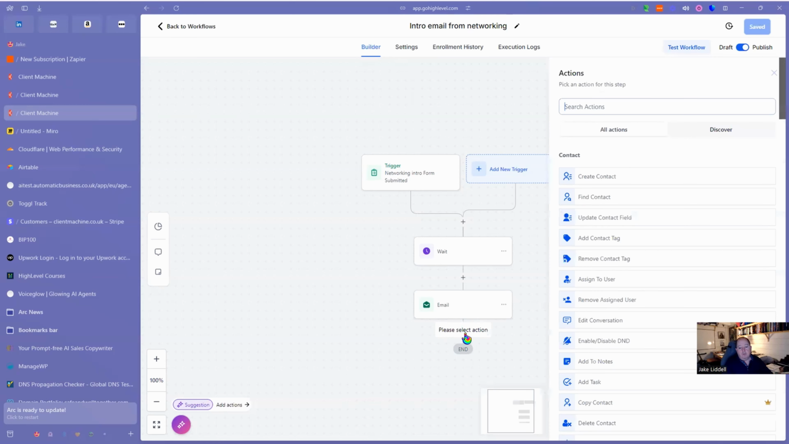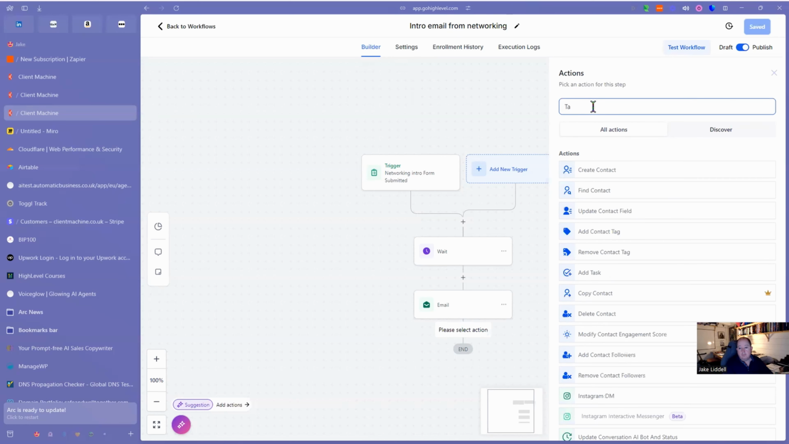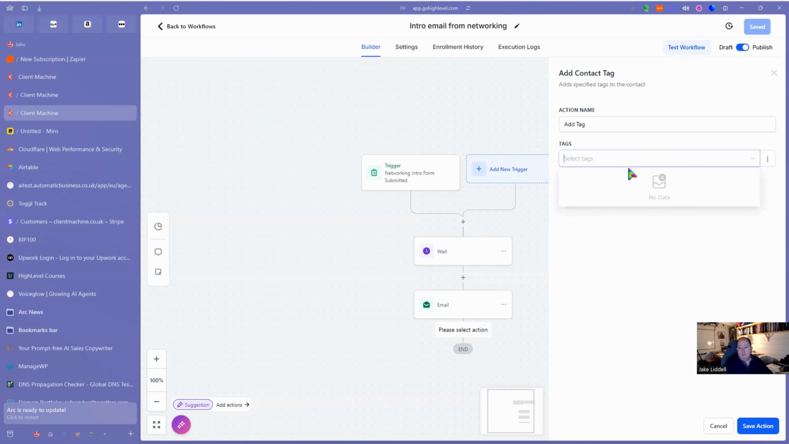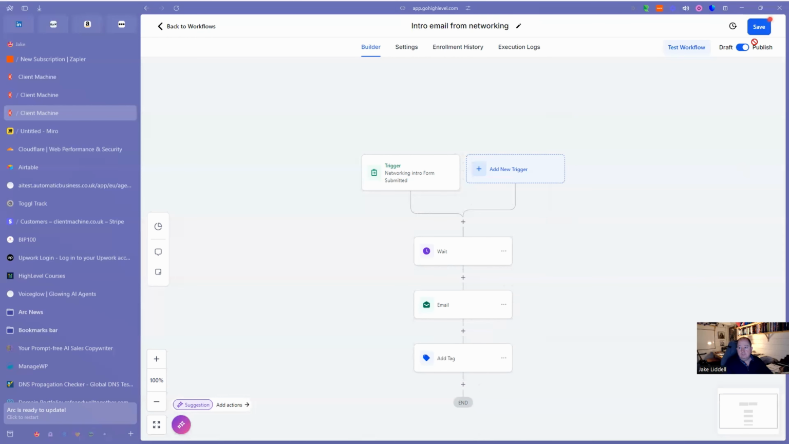The tag that we probably want to add to them is to add them to the newsletter. So we want to add that. Once they get that newsletter tag, obviously each time the newsletter sends, you'll send it to people that have the newsletter tag, so they'll get it. And that is everything.